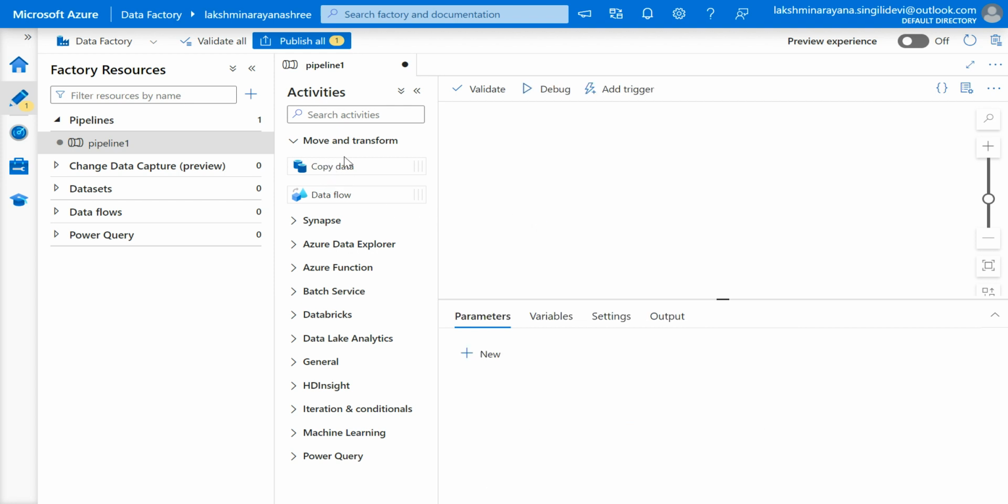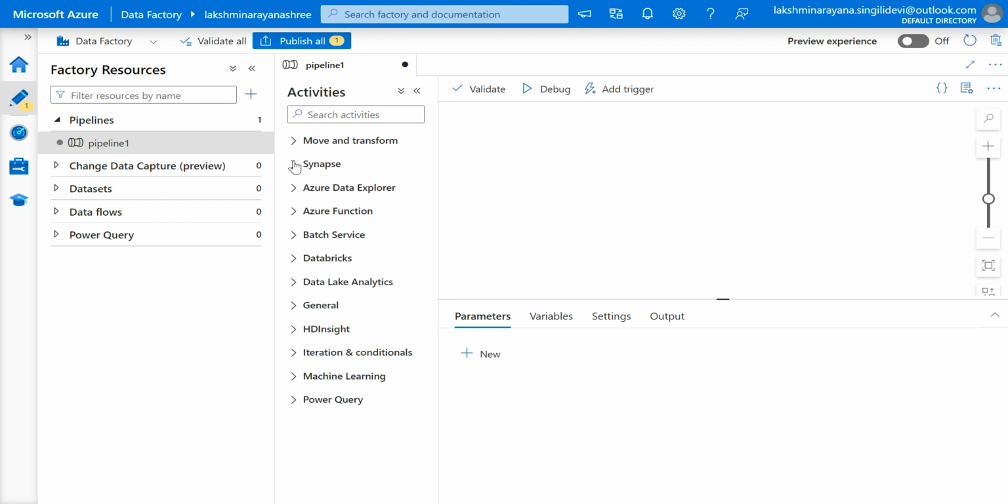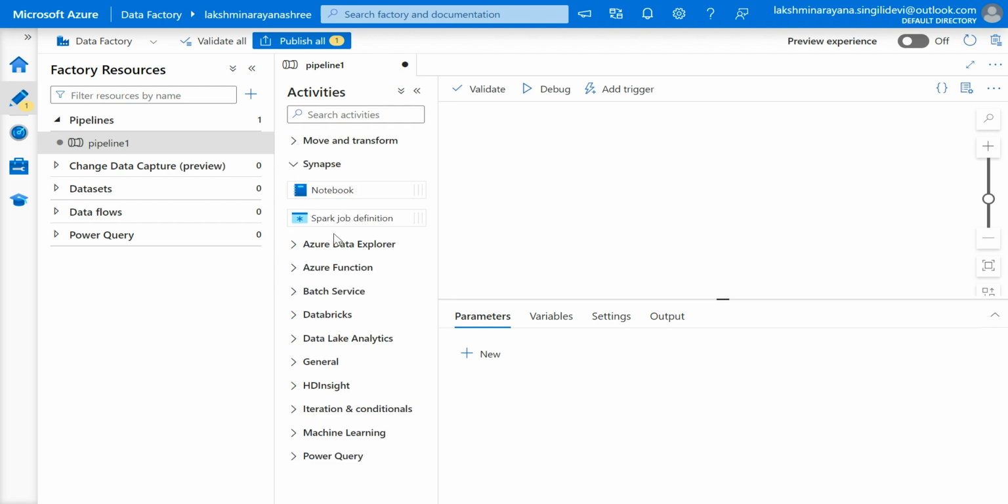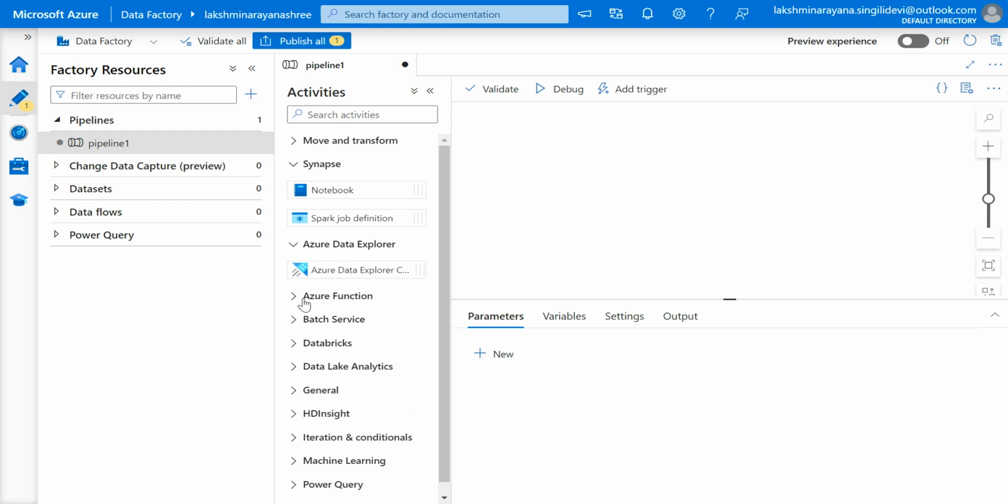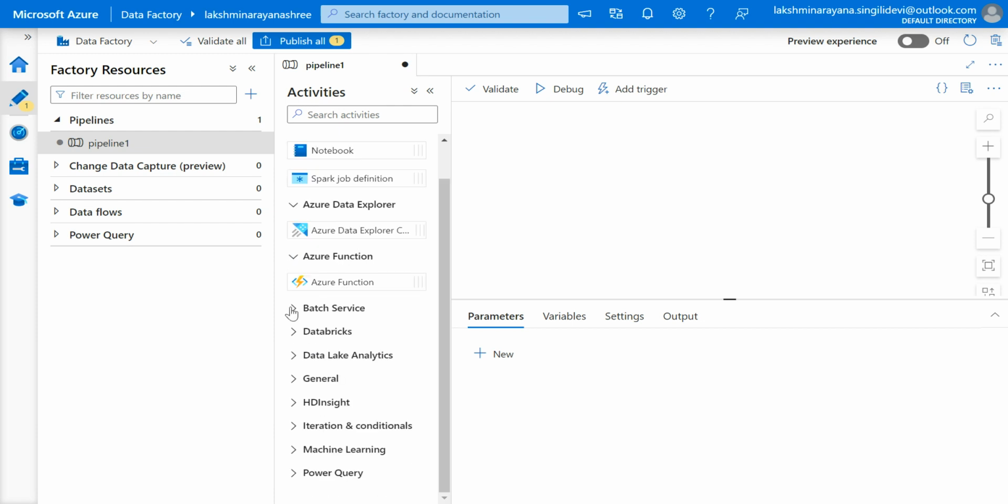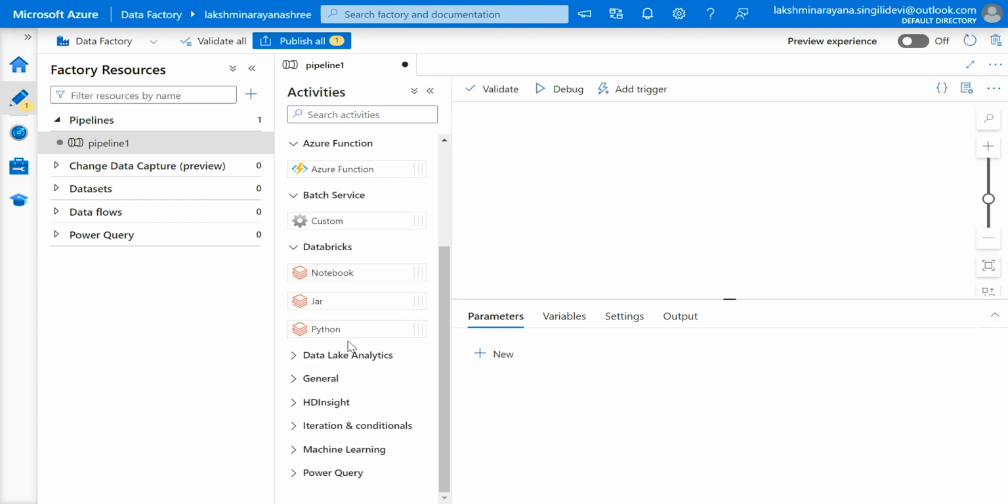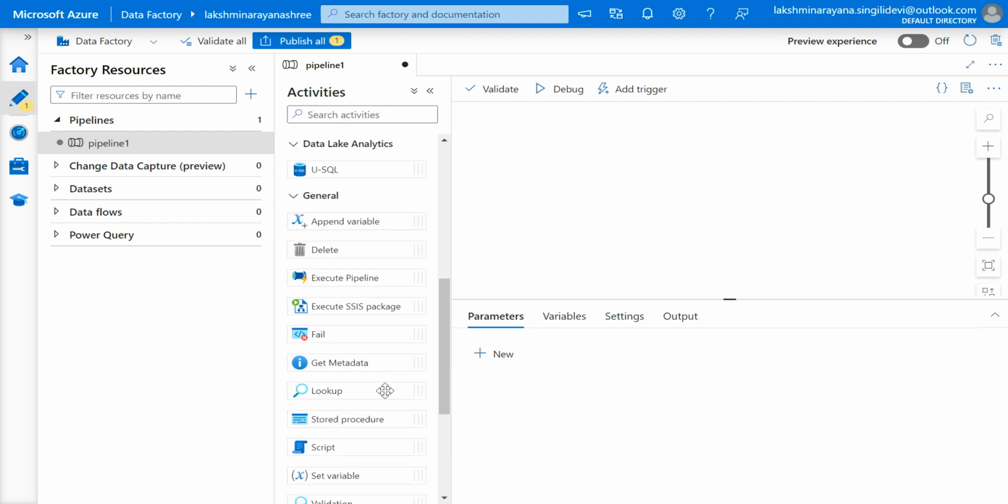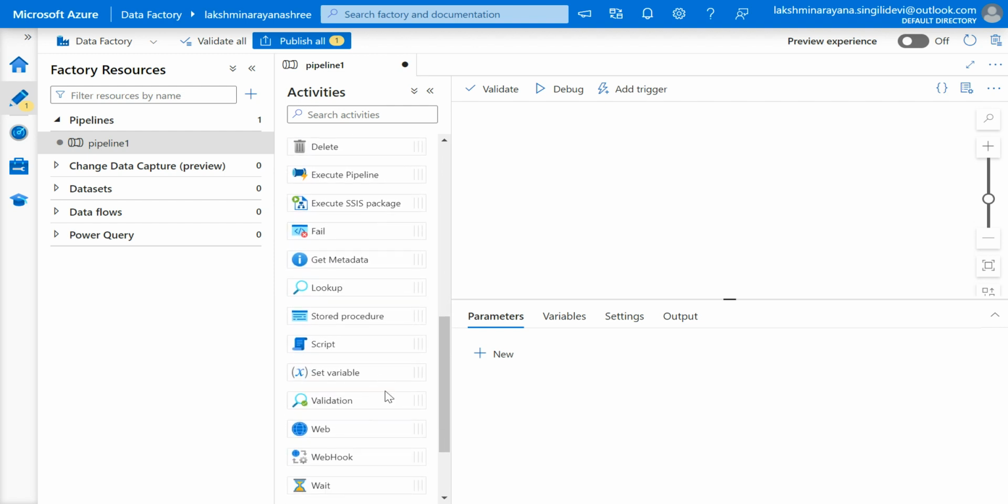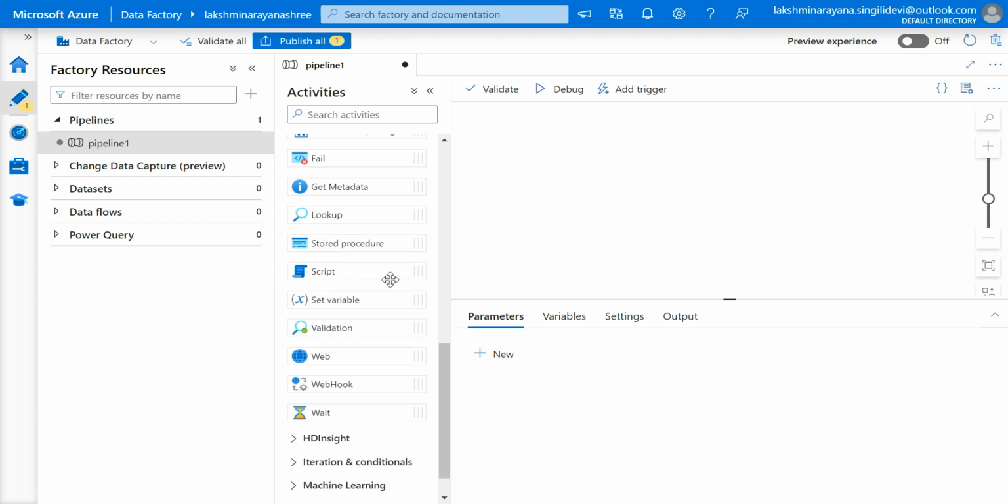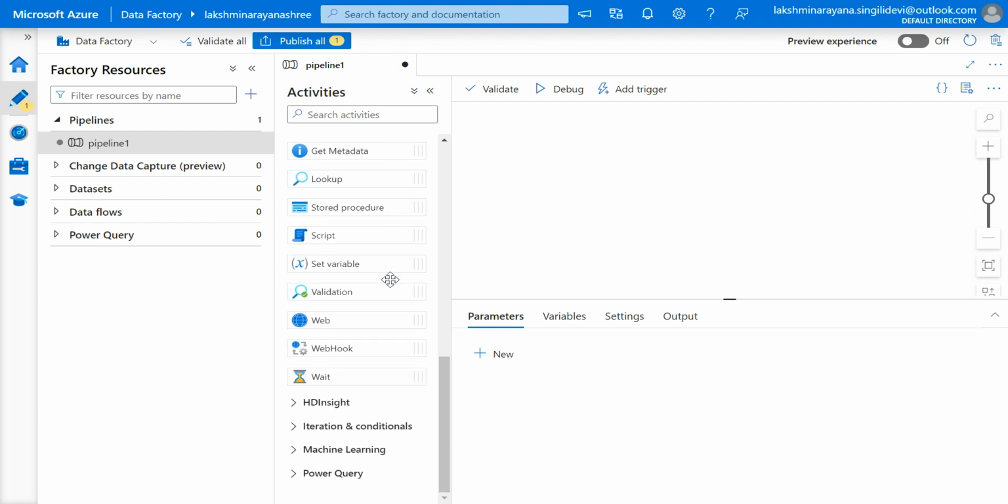You can see the move and transform activities, like copy data and data flow. Next, Azure Synapse has notebooks, Spark, Azure Data Explorer, Azure Function, batch services, and Databricks. Notebooks and Python will be available, and Data Lake Analytics will be available. And in General there is the delete activity, get metadata activity, stored procedures, lookups, and set variable. All this will be available.